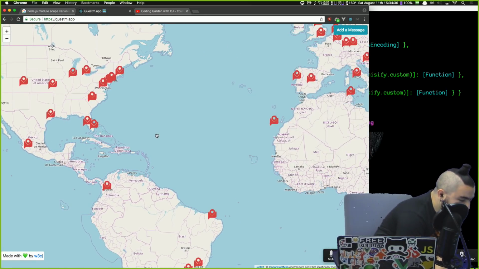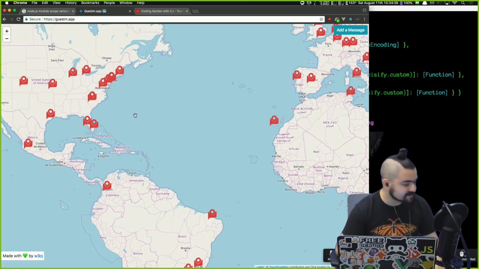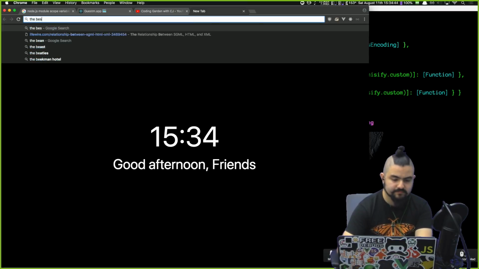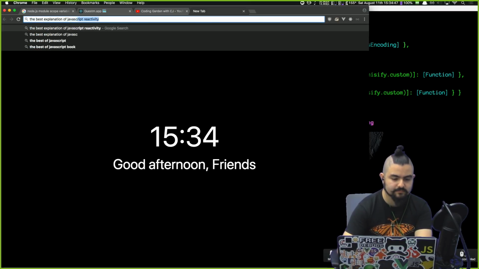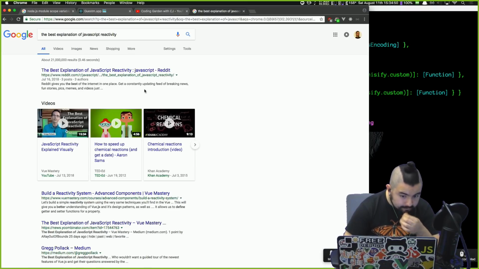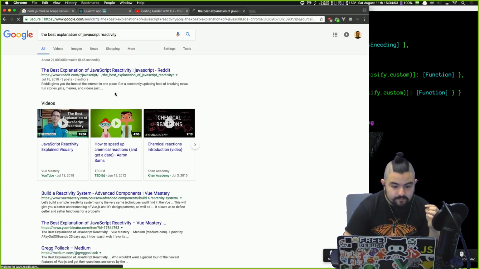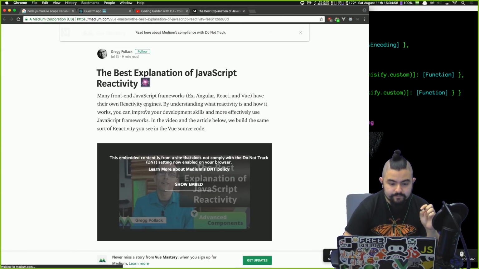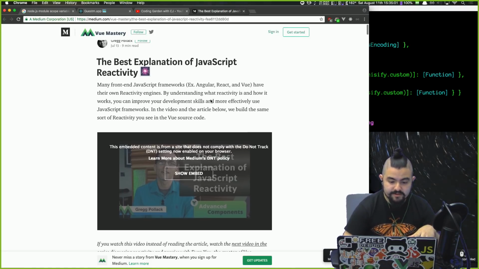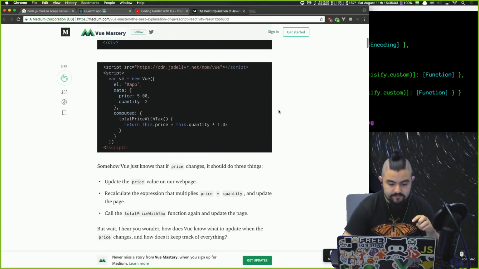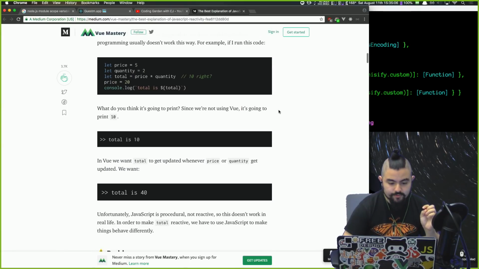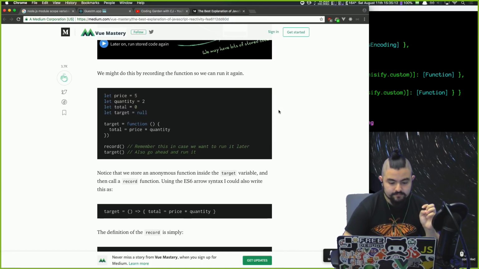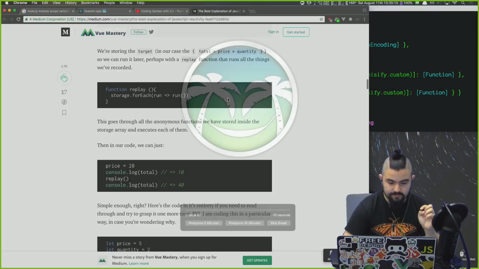Cool. And so Jiraj is mentioning the best explanation of JavaScript reactivity. That's where we can find the answer to that question. It's an article on Medium. Cool. So it's from Greg Pollock. Yeah, he runs Vue Mastery.